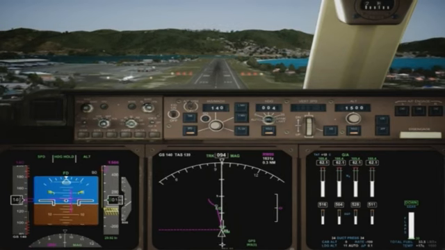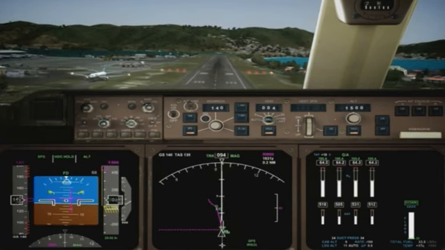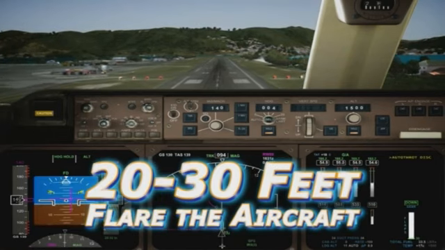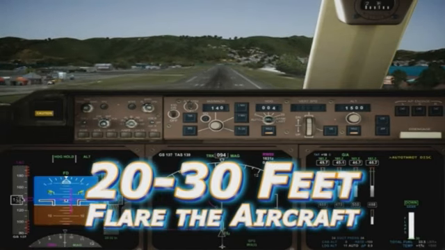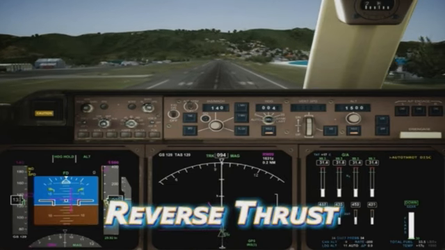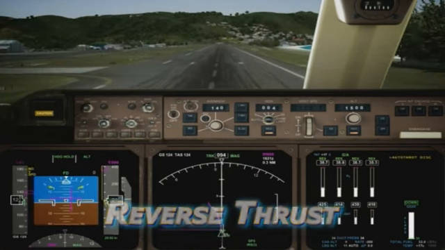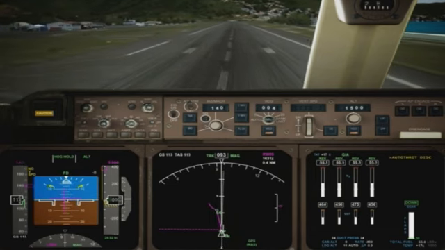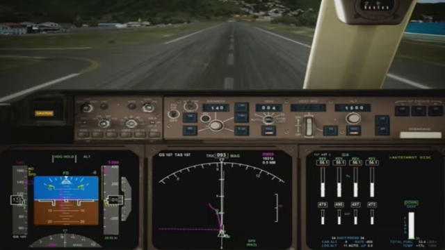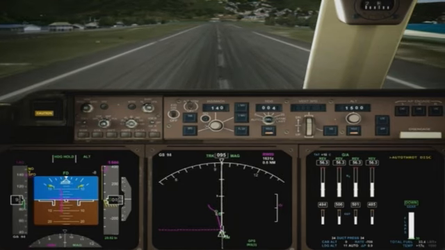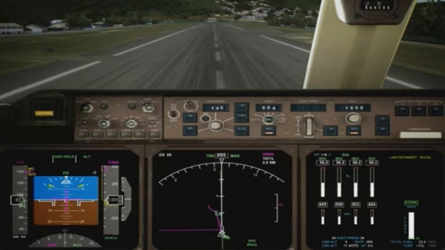100. At 50 feet, disconnect auto throttle, flare at 30 to 20 feet, 10, and settle the landing gear down. Bring in reverse thrust when you meet terra firma. This isn't the longest runway, so we don't have the luxury of floating or going easy on the brakes. At 80 knots, bring in reverse thrust and prepare to do a tight turn on this runway without a high-speed exit taxiway.